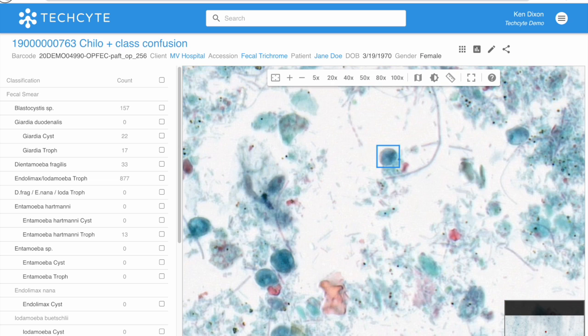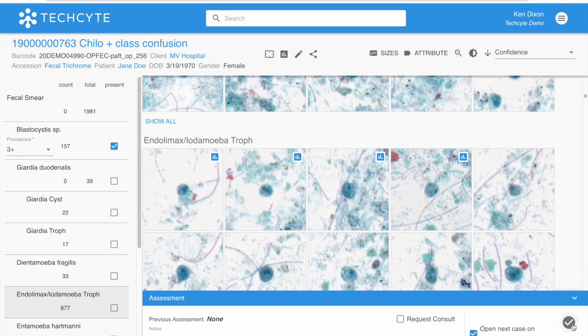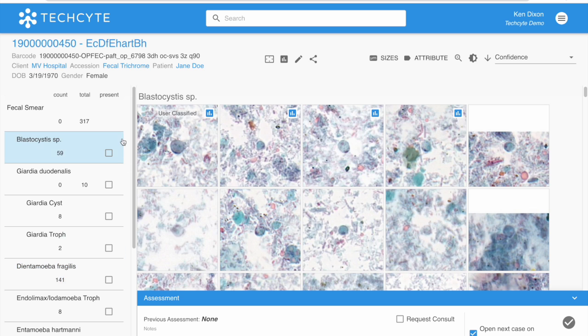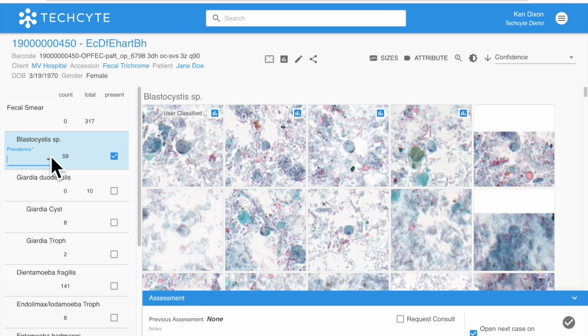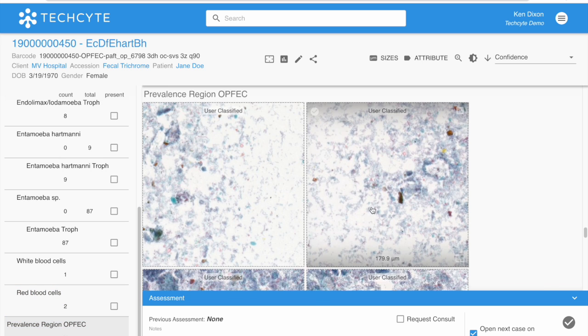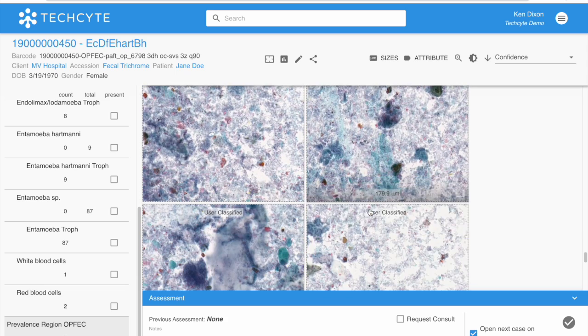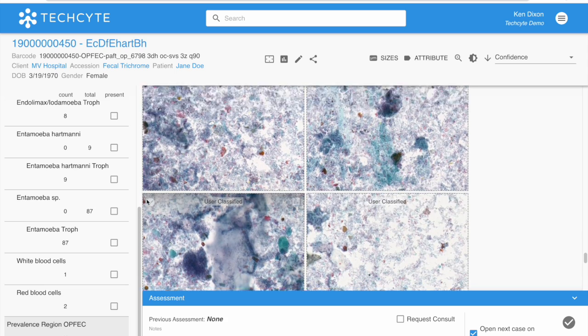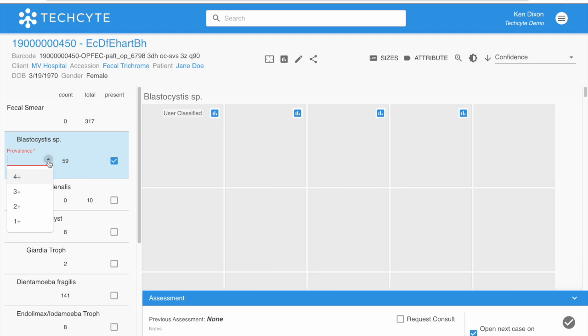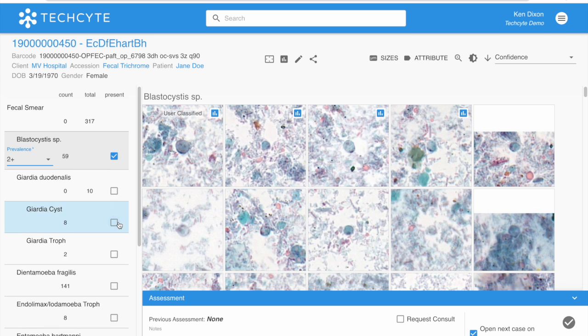And then we're done with that. We're going to go back and we're going to go ahead and say save. And now we're going to go to the next slide. And then on this slide, again, I see, you know, these are definitely blastos. So I'm going to say that I see blastos, they're present. And if I go back down to the prevalence regions, I can see that it's a good slide. There's no big blank areas. I can see the slides are pretty thick with the blastos, and so I'm going to say it's a 2.